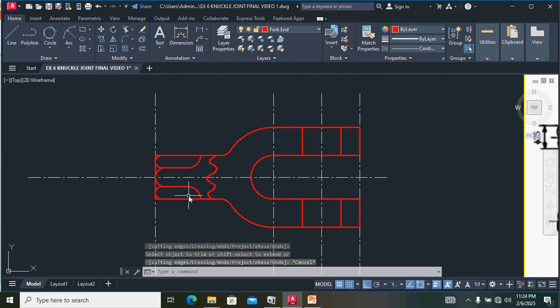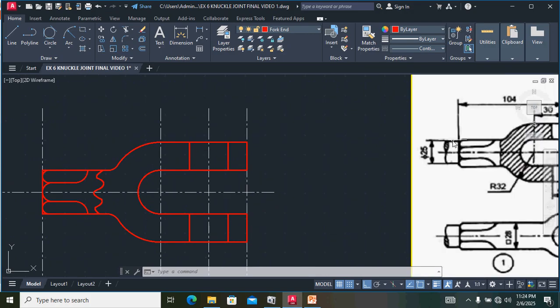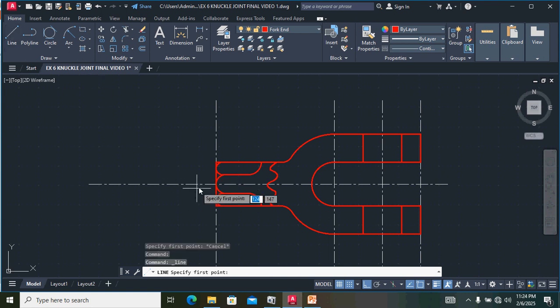Okay, the diameter of the shaft is here 25. We select this point and take the offset. 25 means 12.5. Type 12.5, enter, take offset. The same way we have to click in loop. Next we want to draw the line. For line command type here and enter. Click this point to this point, type enter.